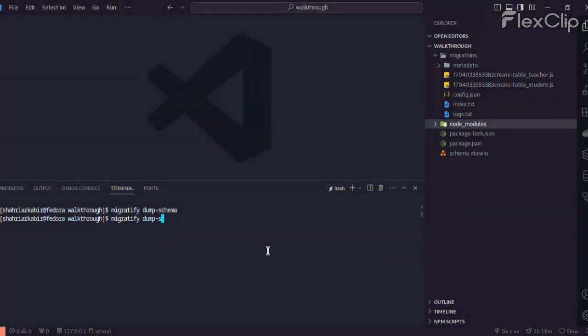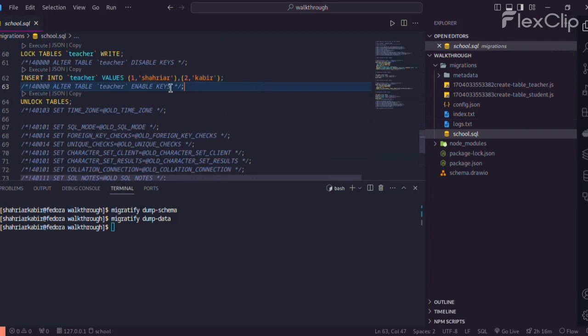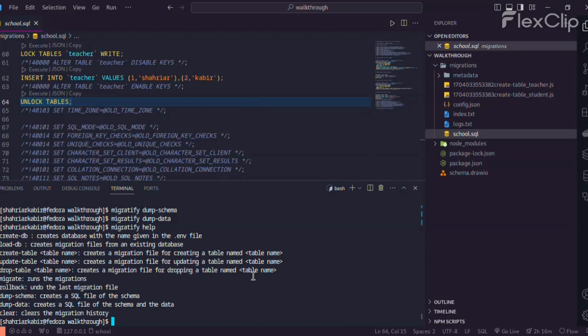Good. And instead of dump schema, the command is dump data, and this school.sql file has been created. If we scroll down, we can see the SQL commands to insert the data into the teacher table. So that's it. These are the features of my project, and if you have been watching this video this far, then thank you so much. You can also see the list of commands this tool provides with the command migratify help. This will list all the commands that you can execute for different actions.